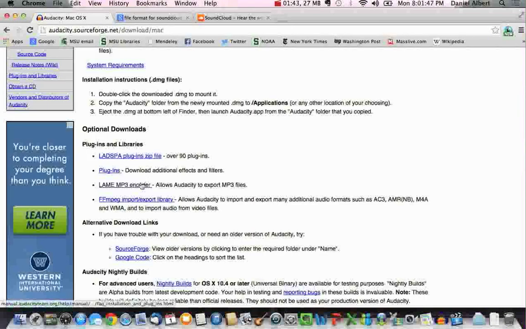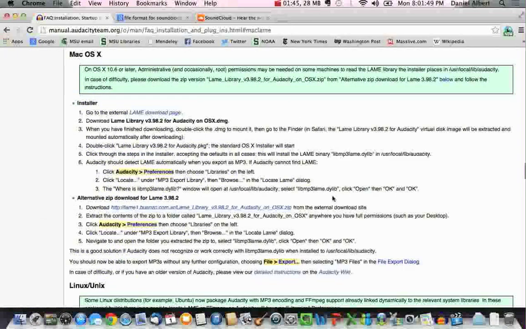Now we'll go back here to the LAME MP3 encoder, and you can see here the directions. If you have any questions or problems throughout the process, please feel free to email me and I'd be happy to help you out with this, as there can be some sticky points.